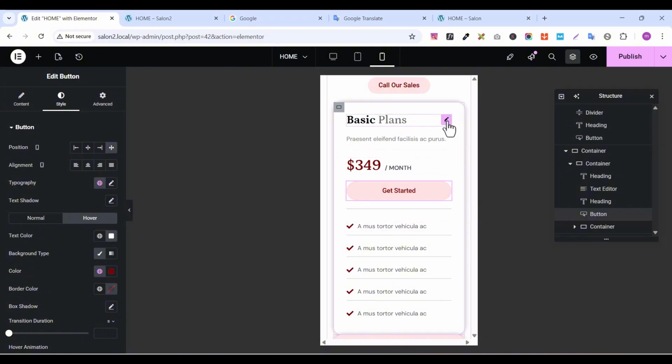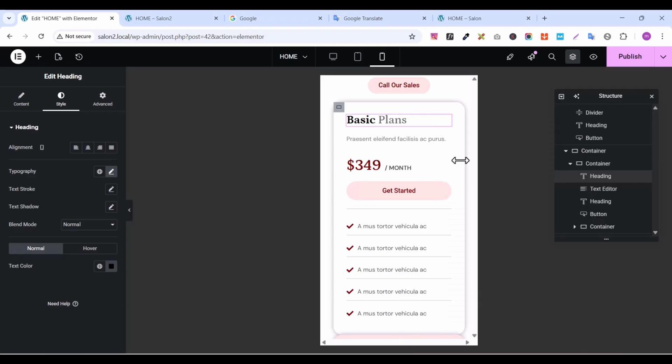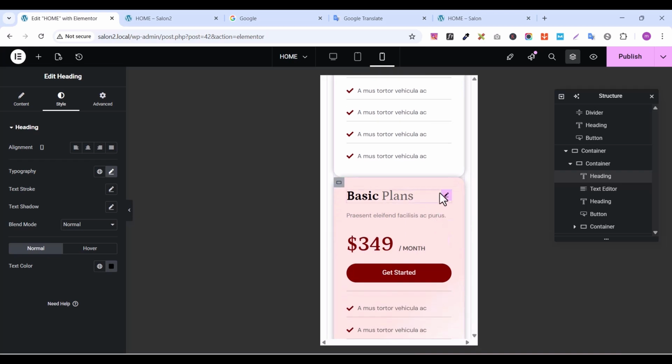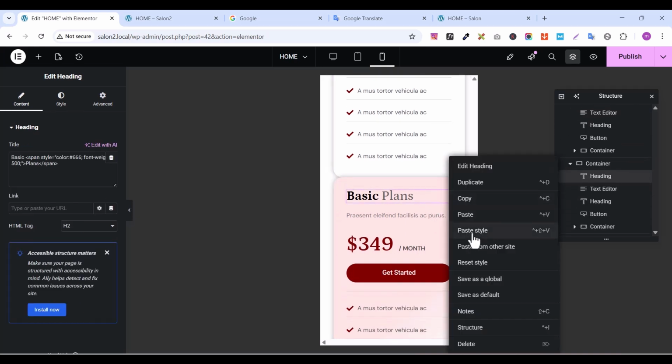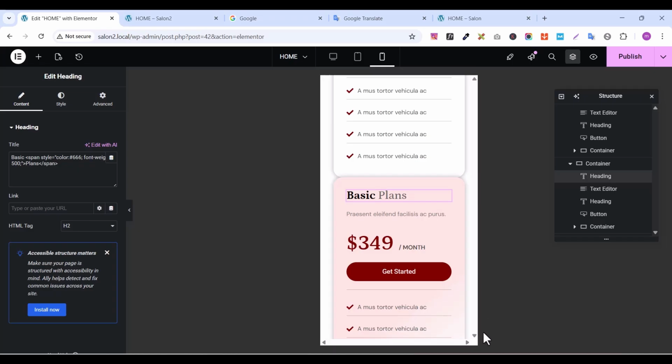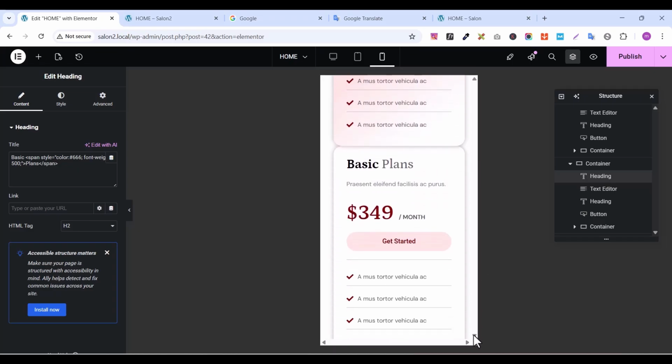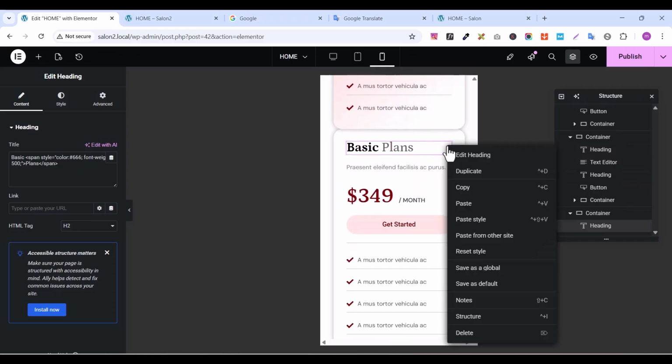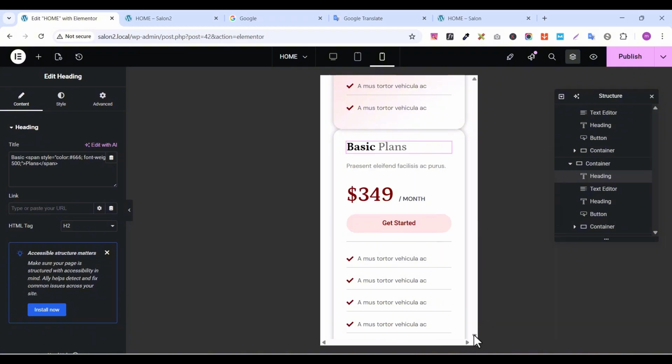So let's do this. Let me copy this and come back below and select this one and paste it. Paste style. Come below again. Select this and paste style. So let's go up again. So you just have to play with the settings.